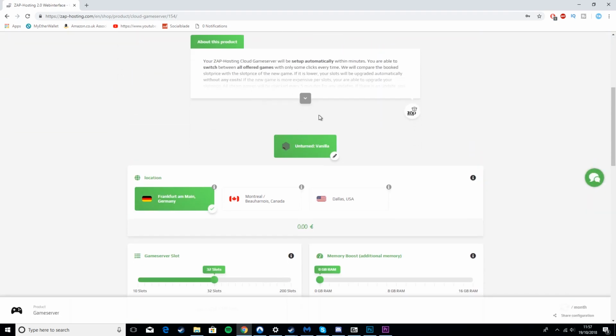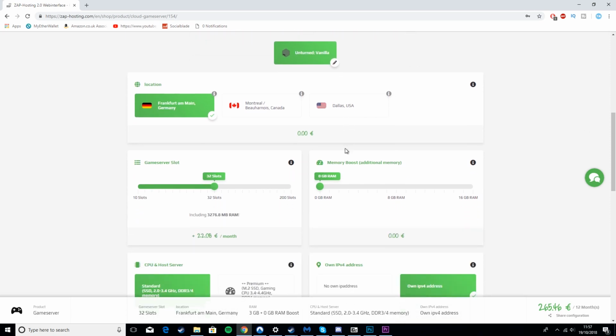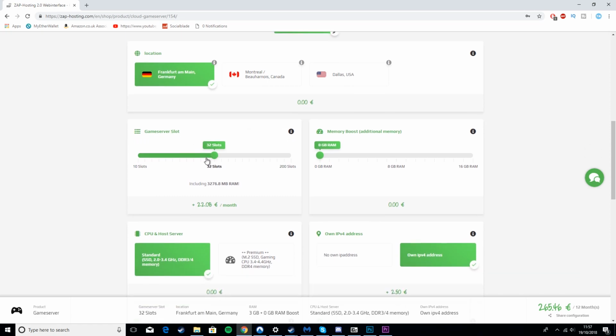So then you just close that down, make sure it's set to Unturned Vanilla. You can also search it to Unturned Rocket Mod or Unturned Oxide if you want mods, and it works the exact same way. Then you can set the amount of slots. I'm going to set mine to 12.